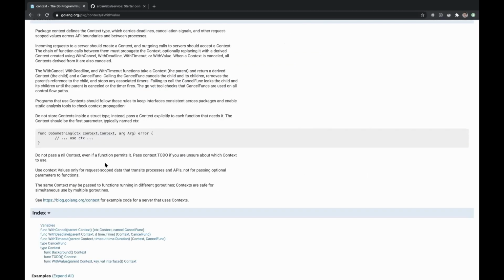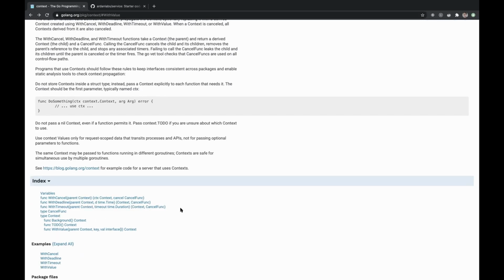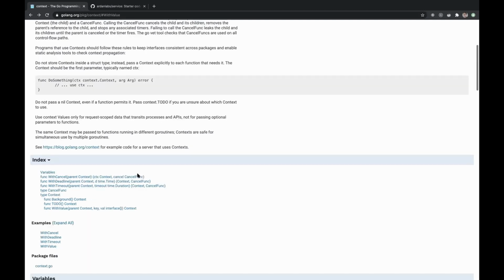Yeah, one weird thing is, sorry, go ahead. I was thinking, not passing it into a struct and passing it explicitly to functions, that's interesting. Now I have to refactor some code. Yeah, I don't know, but I'm sure someone has written more extensively about why they recommend that, but they do recommend it.